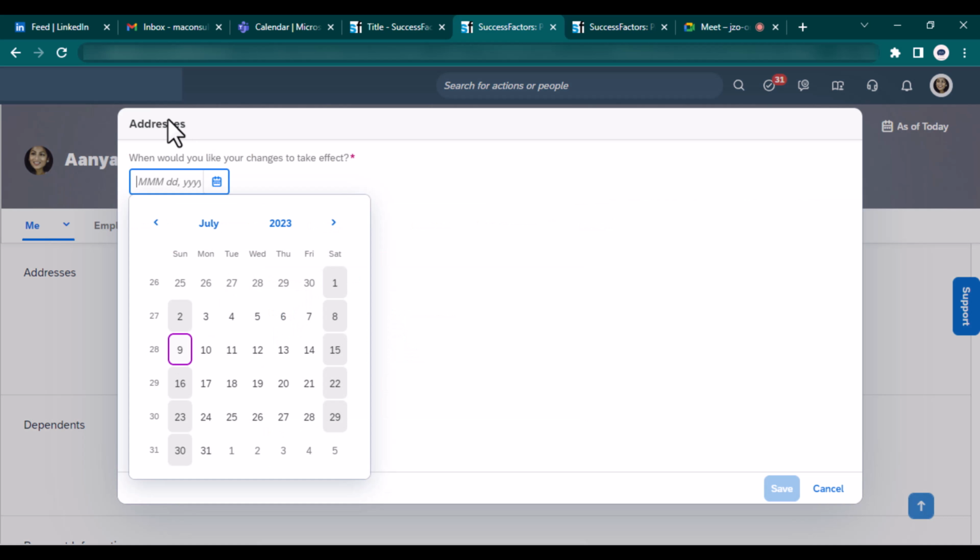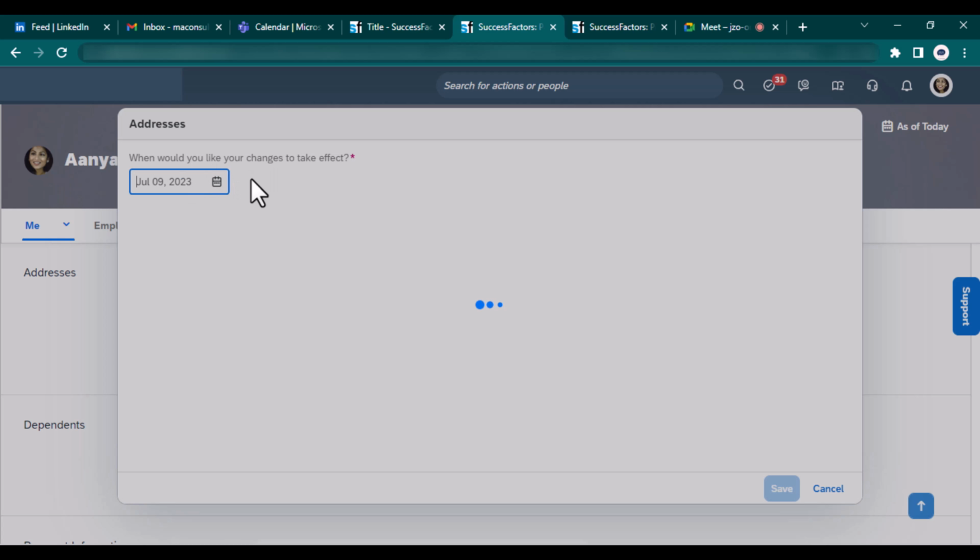Because address is an effective dated portlet, it will always ask for the effective date, the date to change this to take effect. I'm just saying, as address is an effective dated portlet, whenever we make any changes on this address portlet, it will always ask when we would like this change to take effect. So it will always ask for the date.